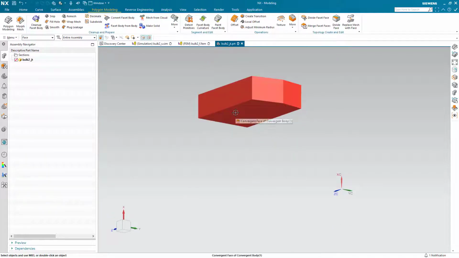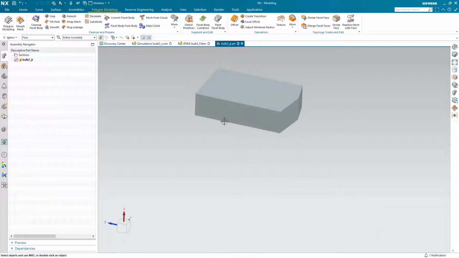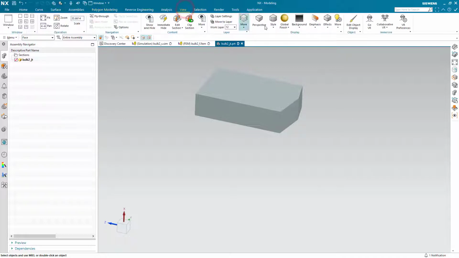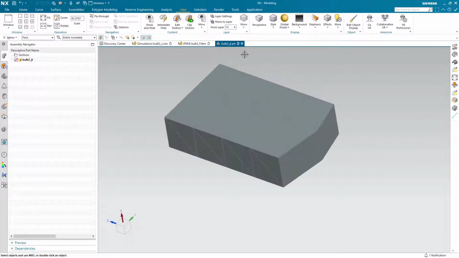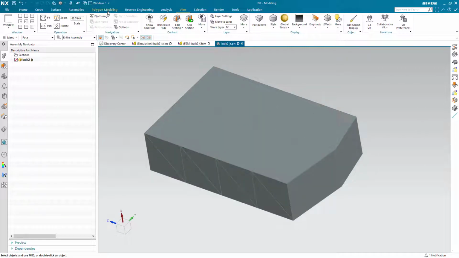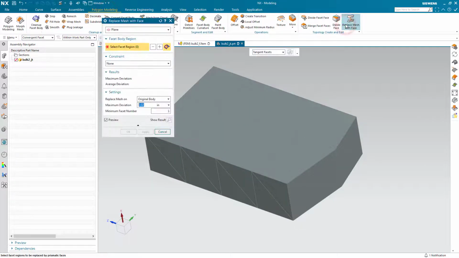However, it's all one face that makes it up. So if you want to be able to edit one of those faces, we'll need to assign where those face boundaries are. And we can do that with the Polygon modeling. But to see that better, let's go ahead and turn on the facet edges so you can see where those facet edges are. And we'll use that in the Replace Mesh with Face command to select tangent facets. So that will pick all of those facets that are on a particular face, and then assign a face to it.